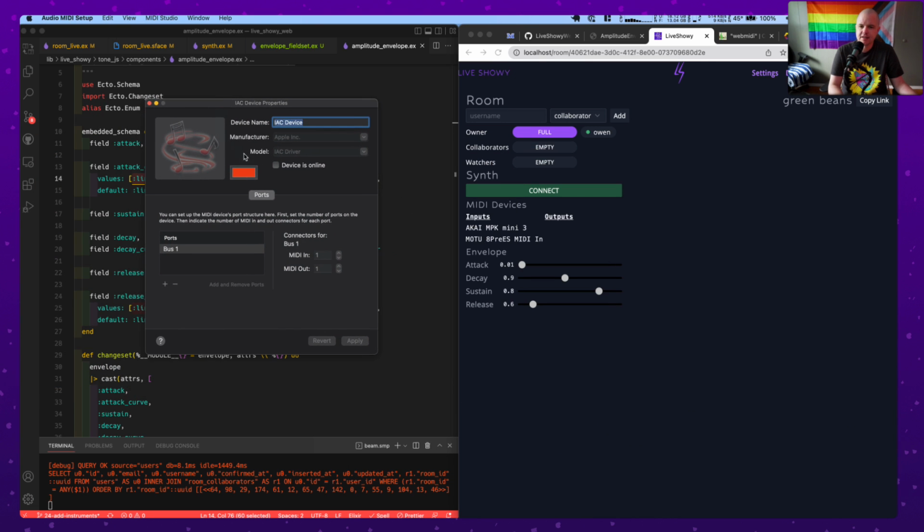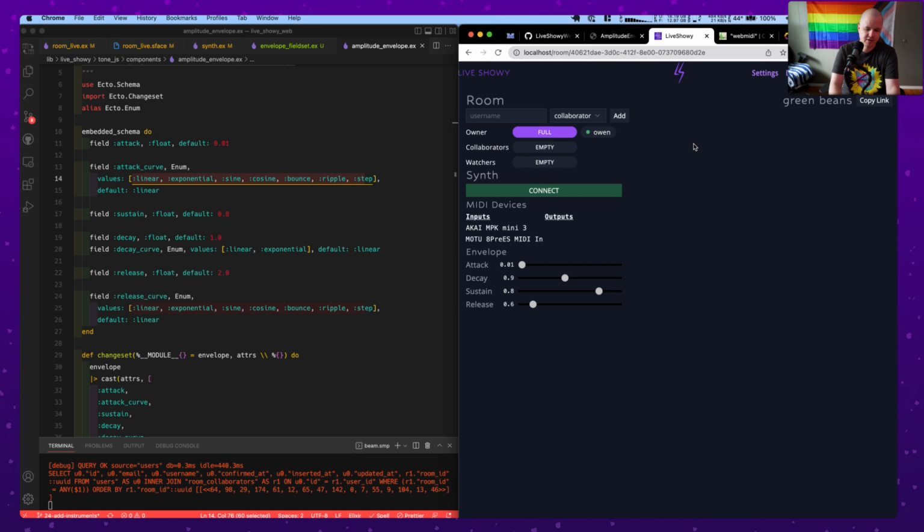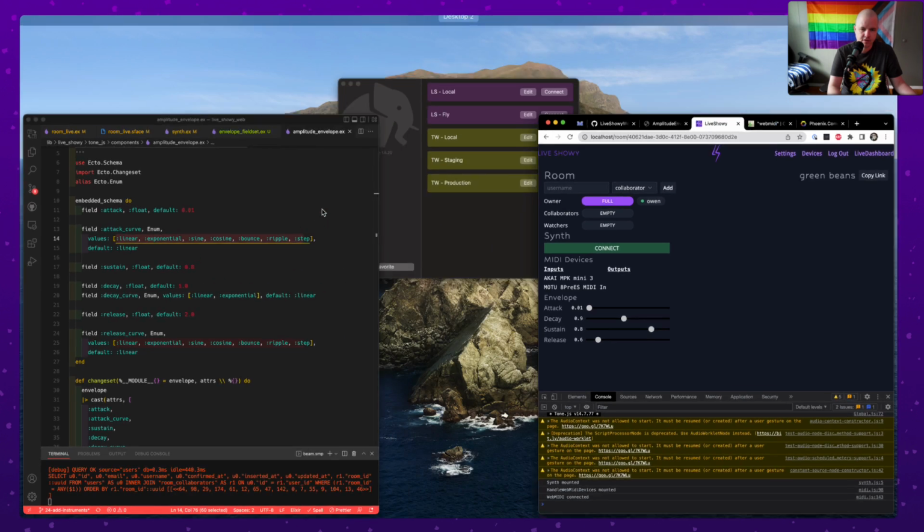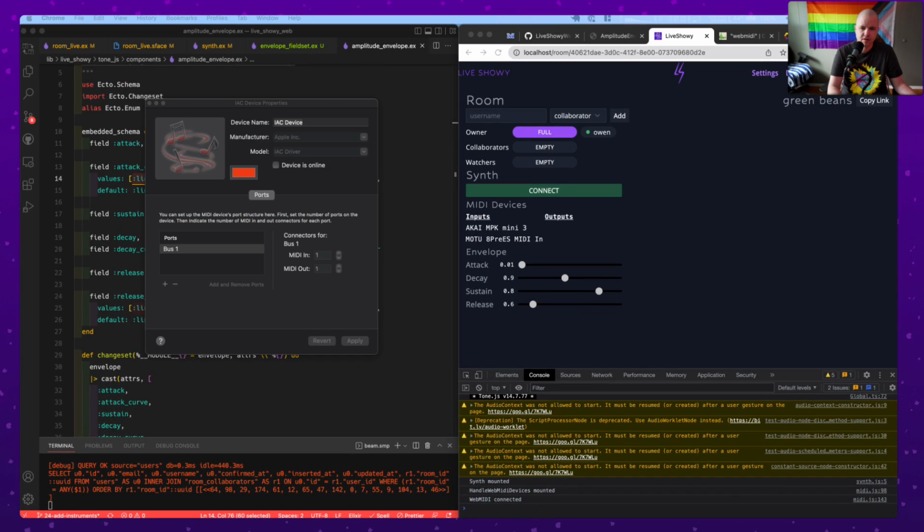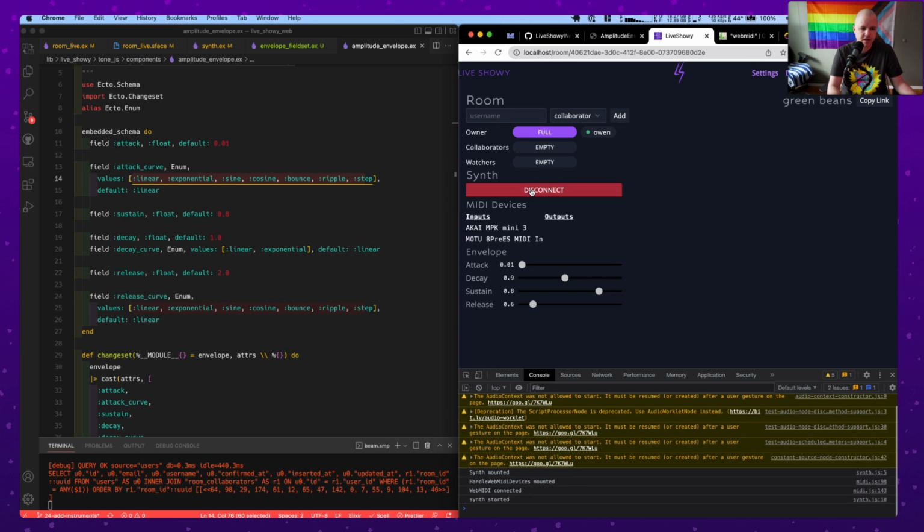So this is a virtual device in Apple macOS. I don't have it enabled right now, so you won't see anything labeled IAC device in this list. But if you just watch, I'll toggle this on and then we should see that happen. Hang on, let me see if there's an error. This must be like a virtual window or something. Well, this was working just a while ago. Oh, maybe it's because it's not connecting.